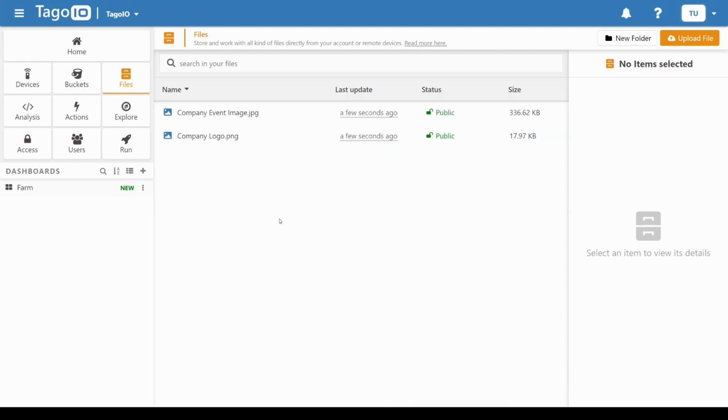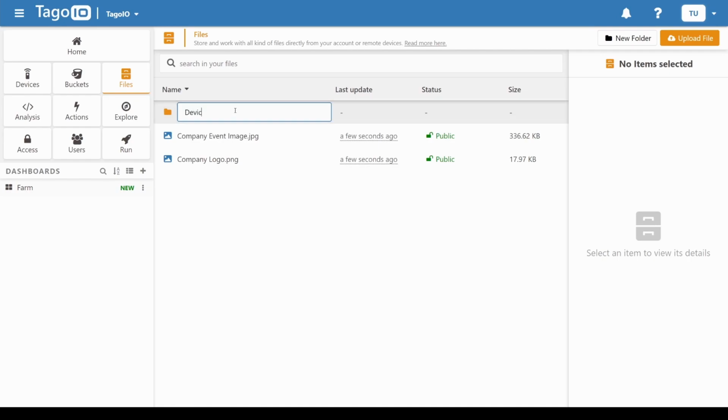And if we want to transfer entire folders onto the Files page, we can simply create a folder with the New Folder button, give it a name, and then drag and drop the needed files into that folder.